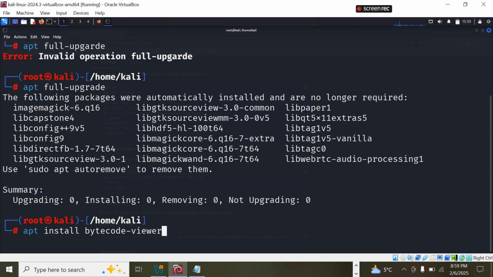After bytecode, I have to keep a single space or a hyphen, and then I have to use viewer. So for this reason, we don't need to remember those words this way. We just write the first word, or maybe a few letters, and then if you press the tab button, the system will automatically suggest which one you have to choose.